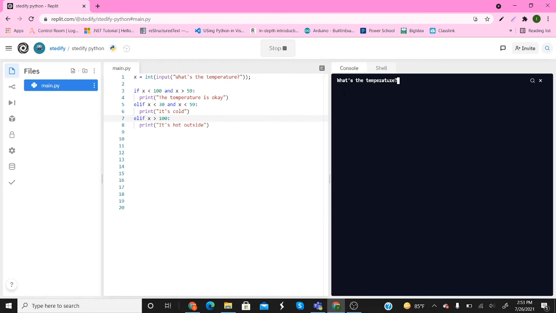So if I run the program and say 40, we still don't have an output. Now, I'm going to ask you to debug the program and come up with a solution to the error. Alright, so hopefully you've come up with a solution.